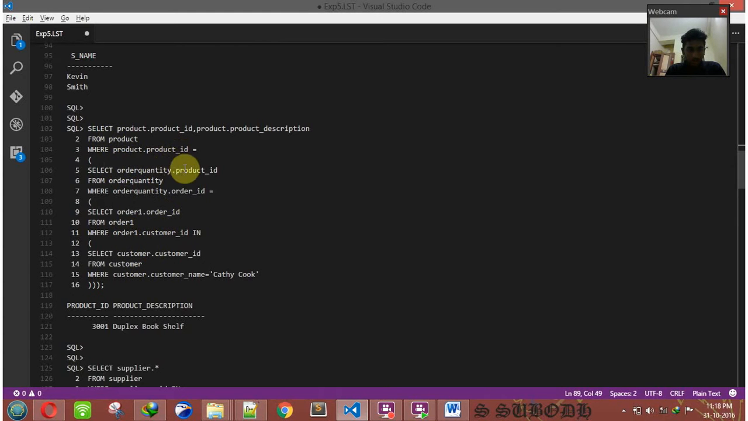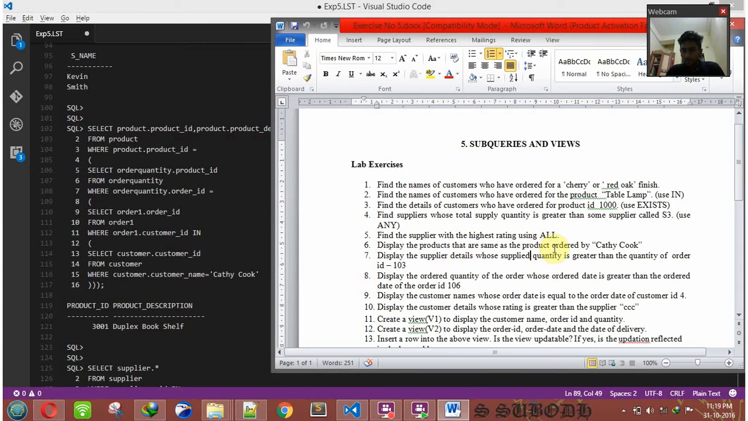I select order quantity.product ID from the order quantity table. This is the condition, and over here I select order1.order ID from the order1 table, and this is the condition I use IN here. And third, I select customer.customer ID from the customer table, where customer.customer name equal to Kathy Cook. So I got a result: 3001 duplex bookshelf. These are the products that Kathy Cook has ordered.